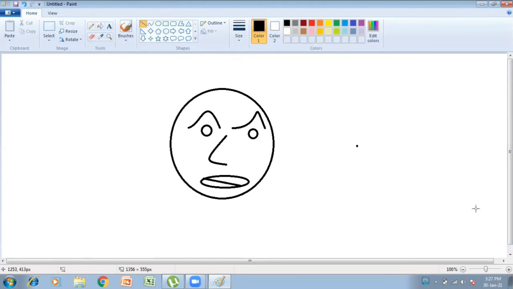Now let us use fill with color. So I'll select this option, fill with color. And then I will select the color of my choice. Suppose I've selected this, I've colored the whole face, and I'll take black, I'll color the eyes, and then in the mouth I'll do the red color. So this way you can use the option fill with color to fill the colors in your drawing.